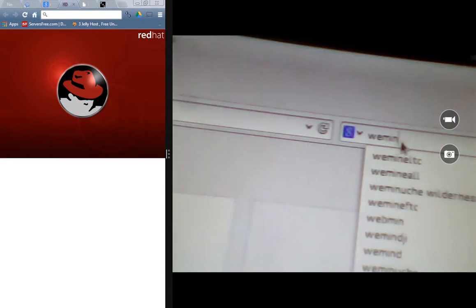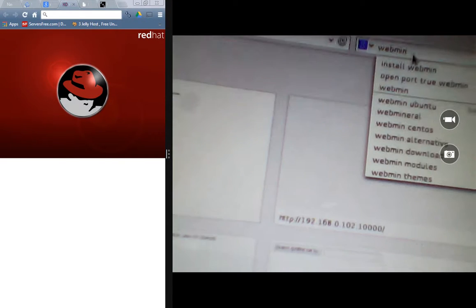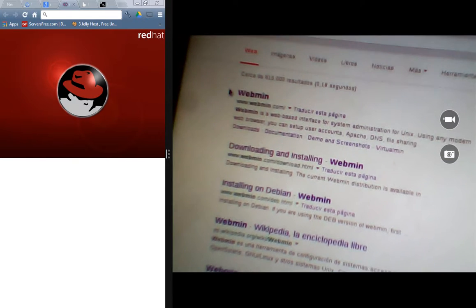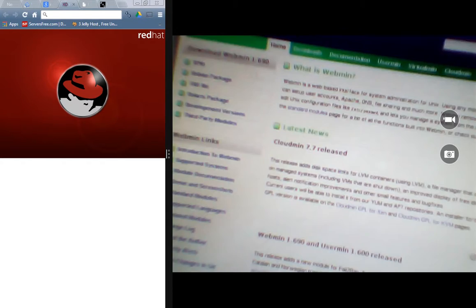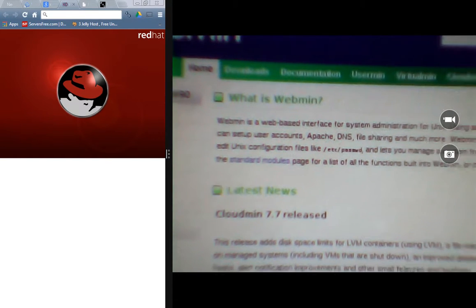So what I found is a patch. What I do, we're going to go to the web browser. I'm going to put in Google webmin. There it is, webmin. What is webmin? Webmin is a server web interface. You install it, and we can install Apache and all the rest of them through it.